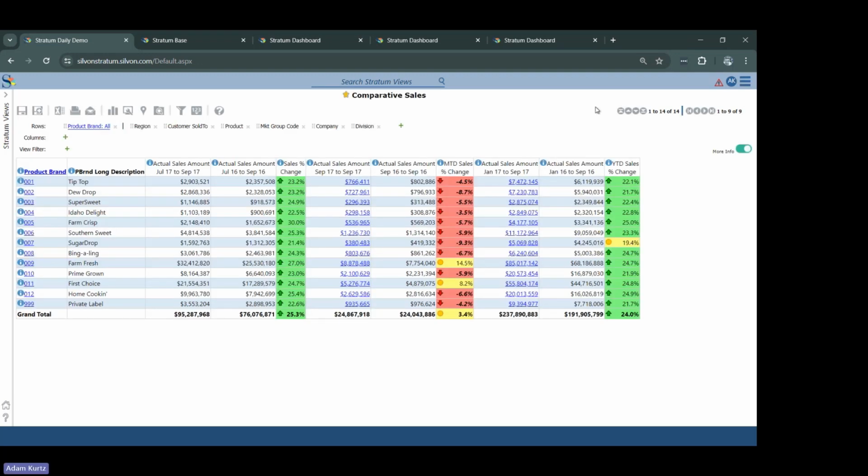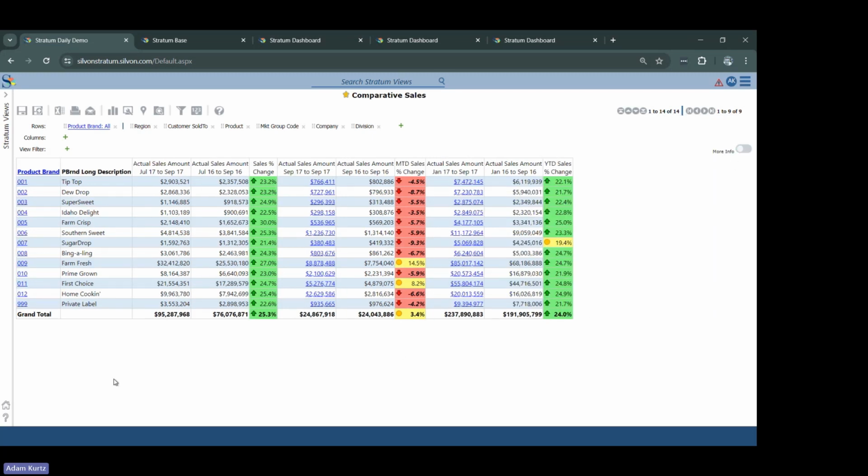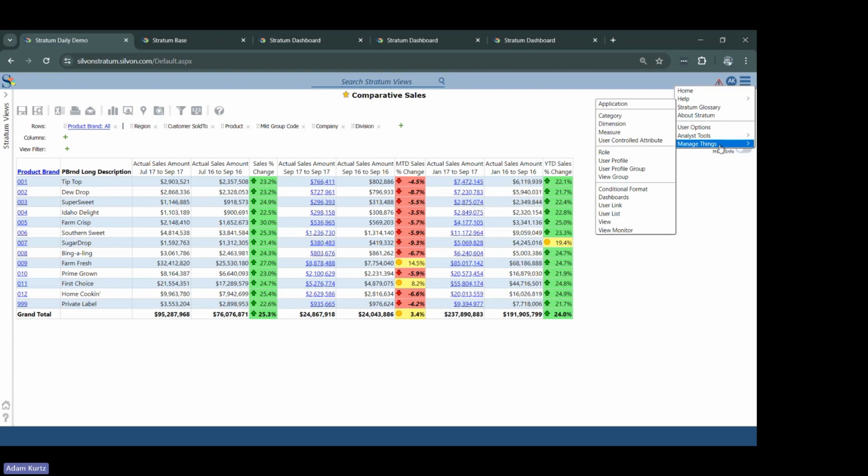And you can always turn it off if you don't want to see the bubbles any longer. Of course, you can disable that, and you're really back to square one at that point. For the administrators out there, they can go into the menu in the upper right-hand corner of this version, and they can go into manage things. I'm sorry, you don't need to go to manage things. The Stratum glossary menu is right under the menu.